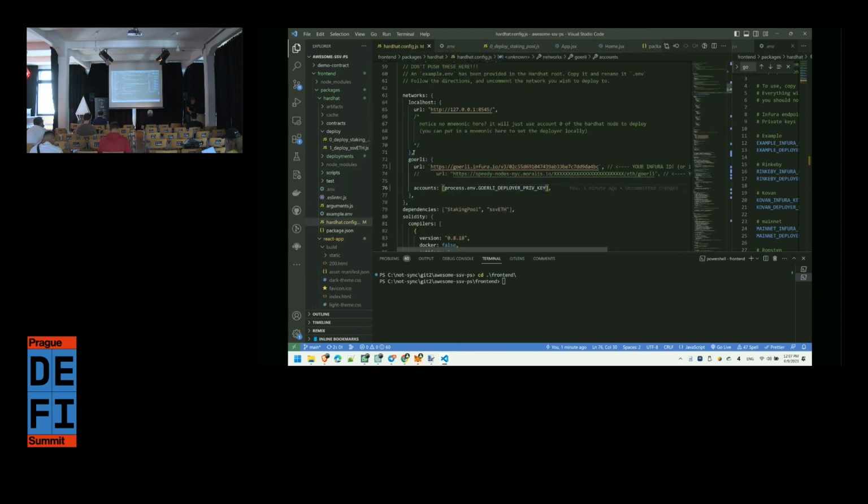Okay, so there are two things. The Goerli network in your hardhat config file needs to point to a correct Goerli address you got from Infura. This is basically what you get from Infura. The end part is your key, and the account is your private key there. Once you have this, you can just do yarn deploy --network goerli.